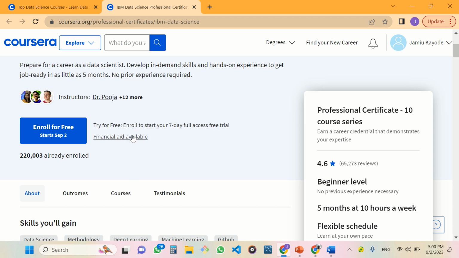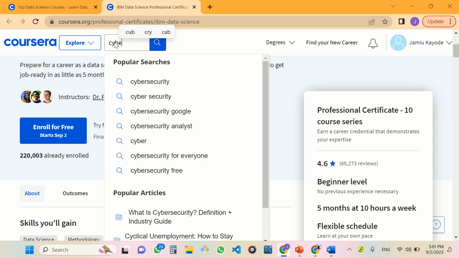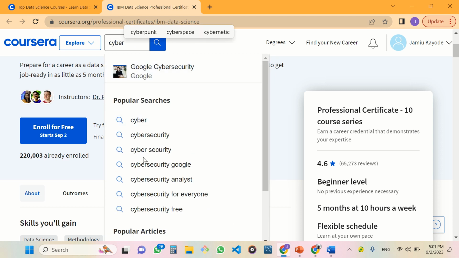So the course that you are interested in, just search here. After searching the course, click on the course that you are interested in and find if the course has the option of financial aid available. But to show you how you can do that, I want to apply for cyber security.